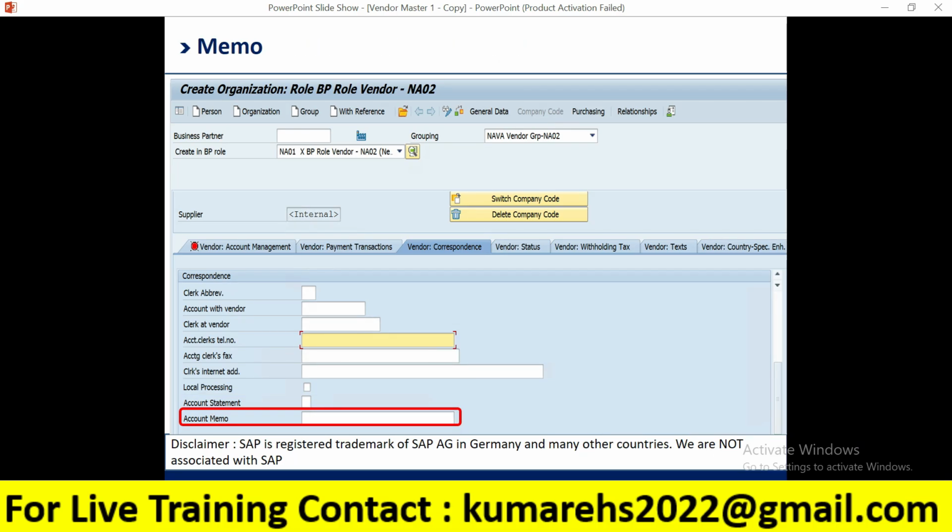So the next field is account memo. Account memo is a free text note field used to store important internal information about the customer or vendor. This text is visible only within SAP, and is not printed on invoices or statements or external documents. Helps accounting and finance users remember special instructions or remarks.